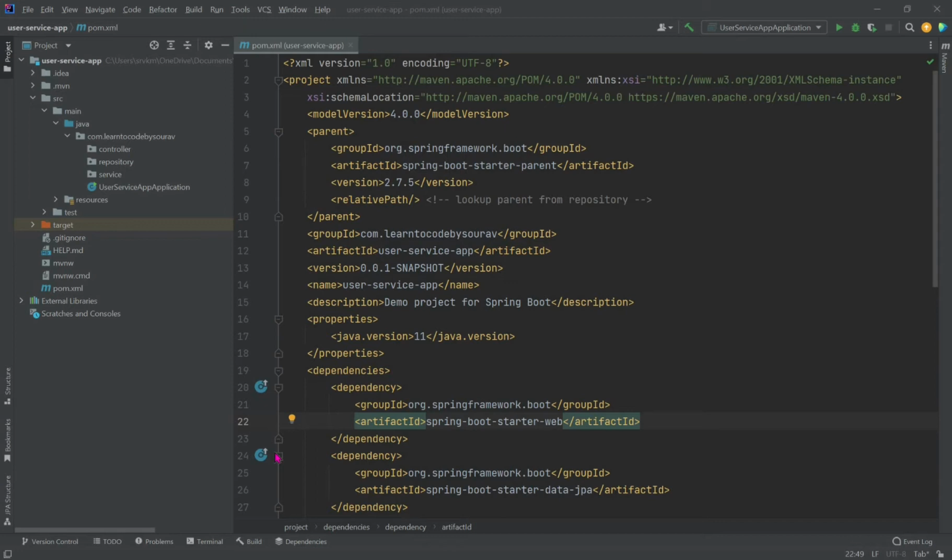Today we are going to create an end-to-end working API. This API is for creating a user, or we can say register user API.